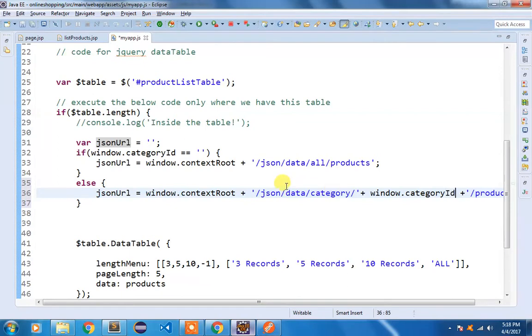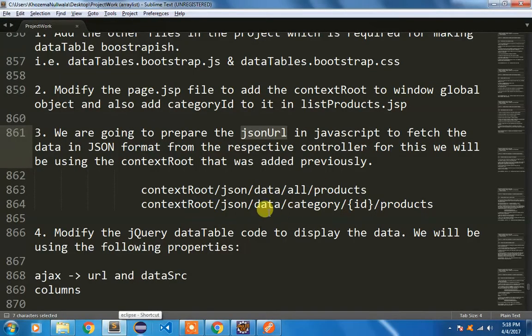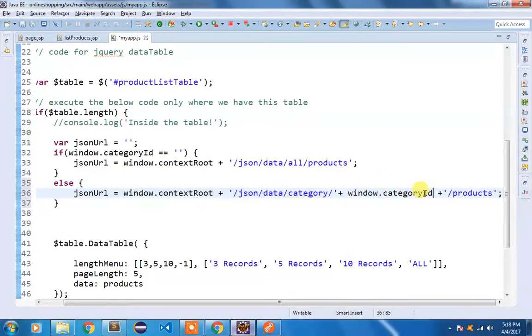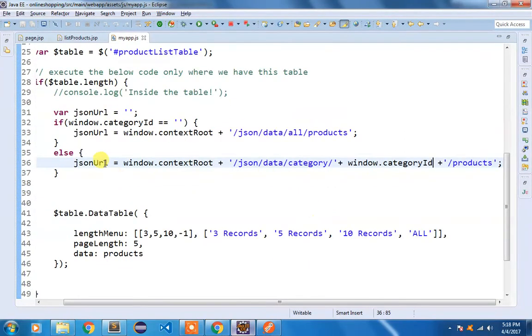Make sure you're not giving any extra spaces, otherwise this URL won't map to the JSON data that we are fetching. So JSON data category 1 products, that's what I've written here. JSON data all products and JSON data category 1 product. This ID is dynamic. This ID we are getting from the window.categoryId that we have added in our list products page here. Okay, so JSON URL is ready now.